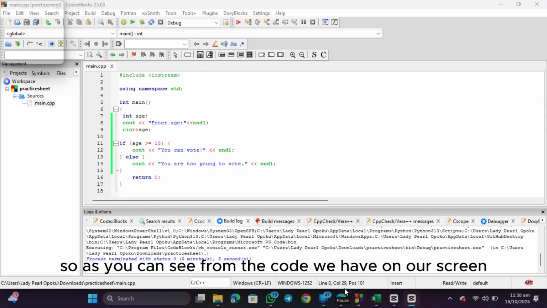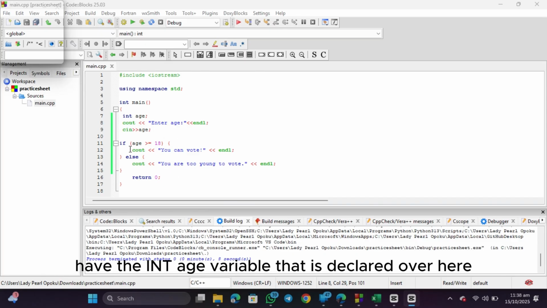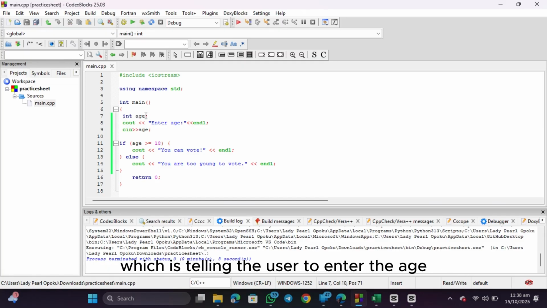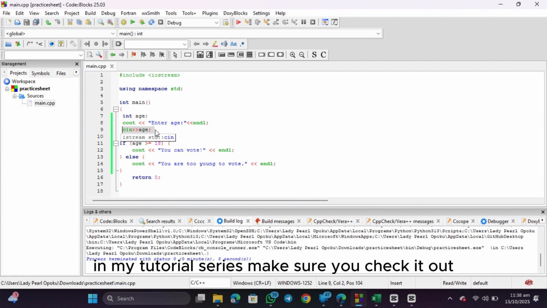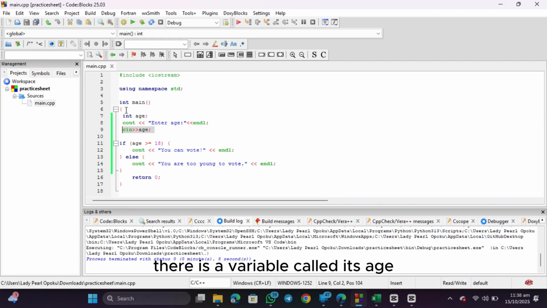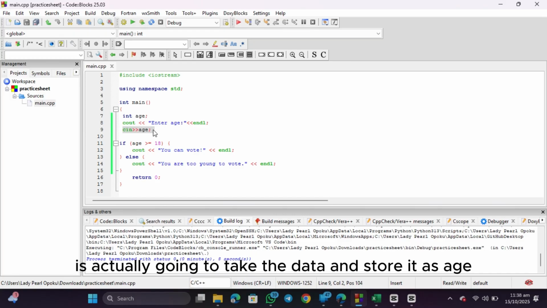So as you can see from the code we have on our screen, this is a typical if statement usage. You can see that we have the int age variable that is declared over here, which is empty, and then we have the output cout, which is telling the user to enter the age. Now we have cin in here that is going to take input from the user, that's the age. So again, if you haven't watched input and output in my tutorial series, make sure you check it out. Basically what this part of the code says is that there's a variable called int age, which is empty, and this is going to prompt the user to enter the age, and then the cin is actually going to take the data and store it as age.